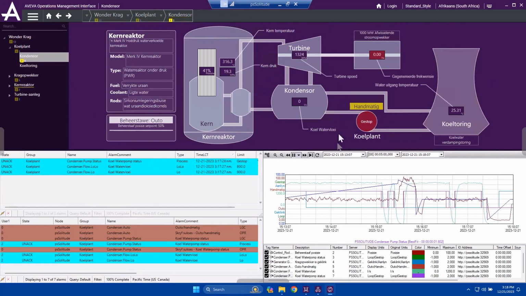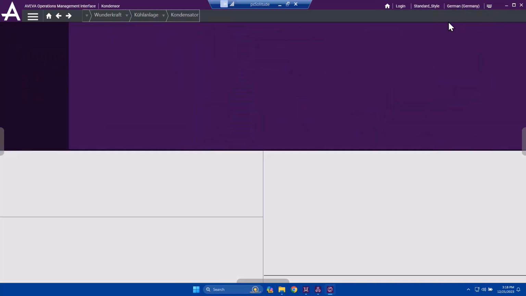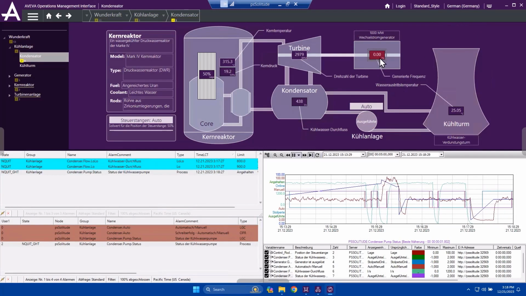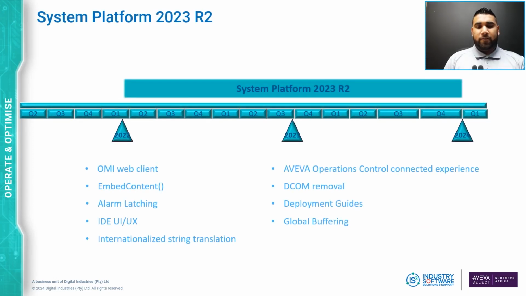Okay, you can see our trend control, our alarm has been translated. We can also do the same if it's German. So this is just one of the newer features that's actually quite helpful. Some of the other features include your embed content, your alarm latching, your AVEVA Operations Control connected experience, your decom removal, deployment guides, and global buffering. So these are all included in your System Platform 2023 R2 release.